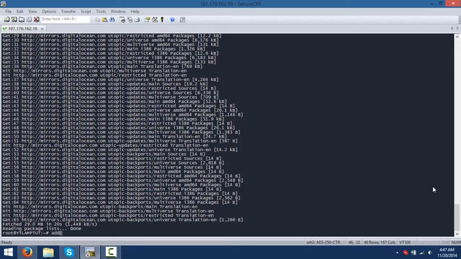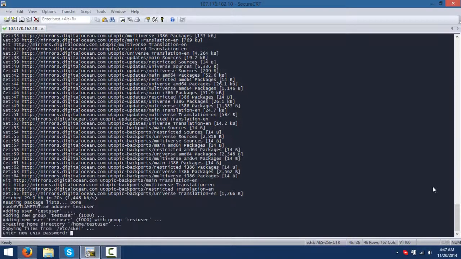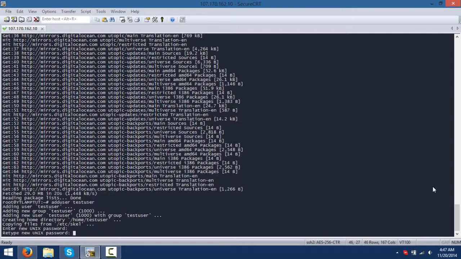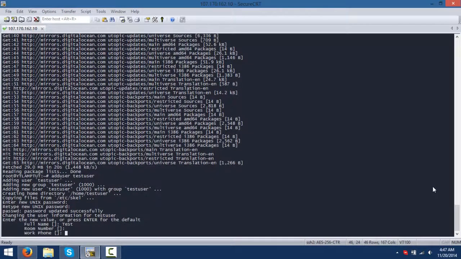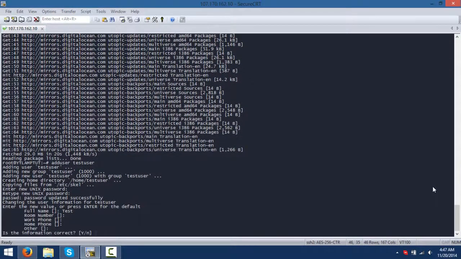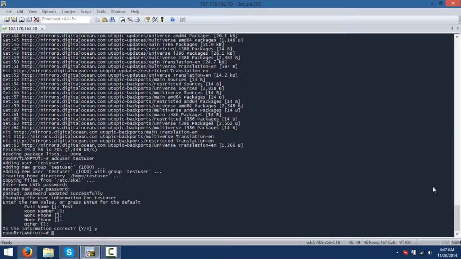By that we do adduser, one word, and then space the username. So we're just going to use testuser, just for testing, you know. Now it's going to ask for a Unix password. I'm just going to do test, then retype it, test. This other information you don't need, you just hit enter and put nothing. It's going to ask you if this information is correct. You're going to say Y for yes or N for no, and then our user is created.